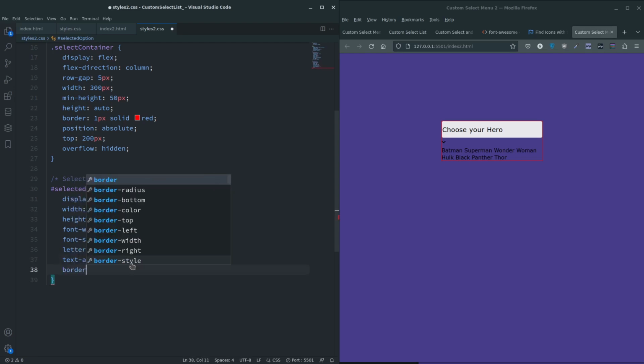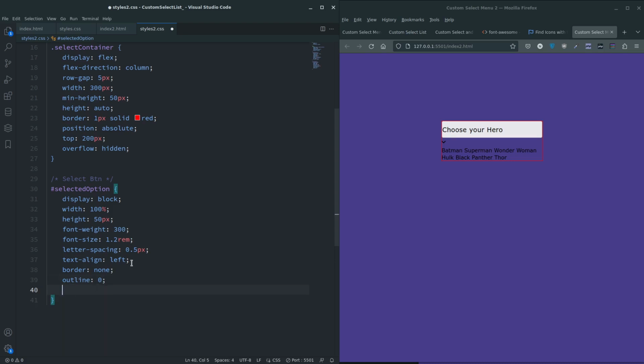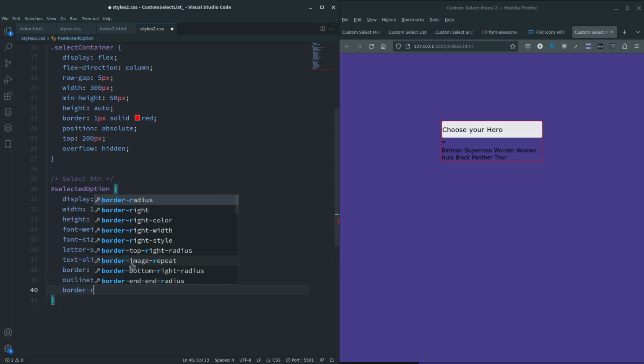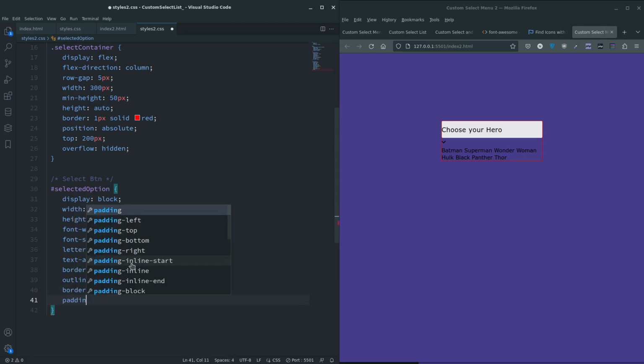Yeah, I don't want a border. Border none. And I don't want an outline, 0. And I am going to give the border a radius, or a non-existent border, of 3 pixels. There we go. And then some padding. And again, I'm going to go round from top clockwise.